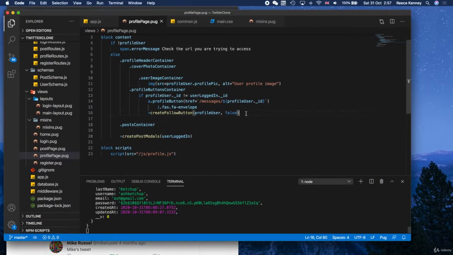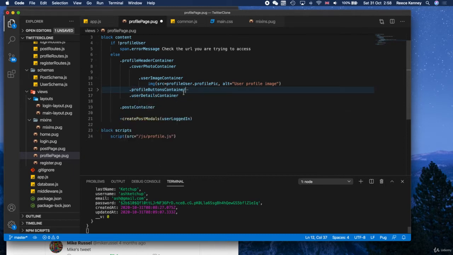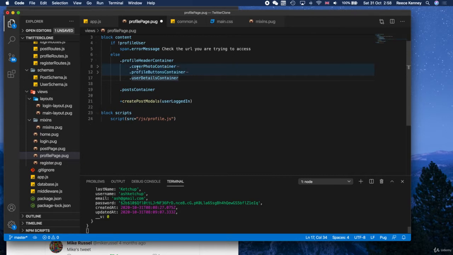So underneath here, in line with the profile buttons container, so still inside of the profile header container, we will add a div called userDetailsContainer. And just to make it easier, I'm going to collapse this one because we're done with this one for now. We'll come back and do this when we add the condition in there, but for now I'm just going to collapse that just so it's out of the way. And I'll do the same for the cover photo container. So I've collapsed both of those just to make it easy to work with.